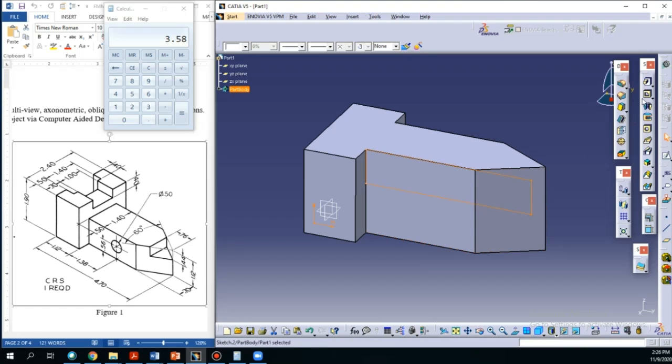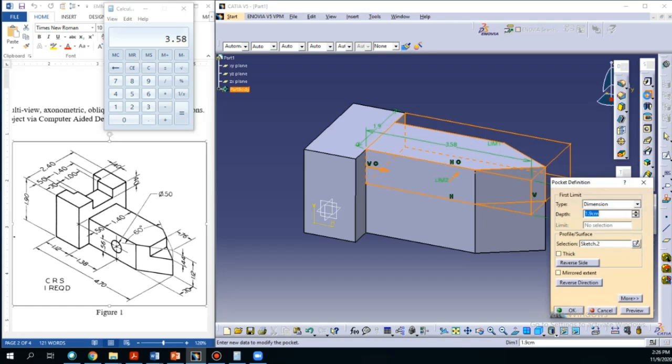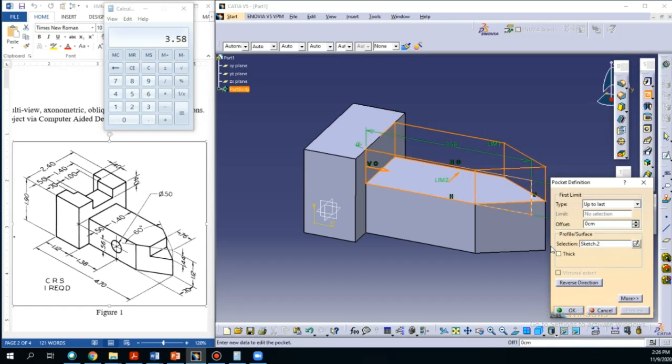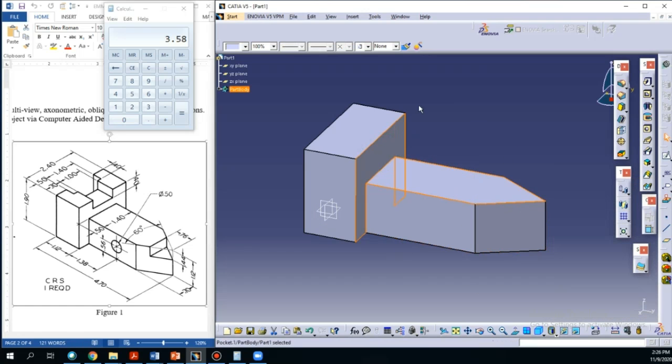So we just go out from the sketch and select pocket. In this case, we want it to be until the end, or we can select the last, so it will be cut until the last face. Okay, surface. Okay, now we already cut it.